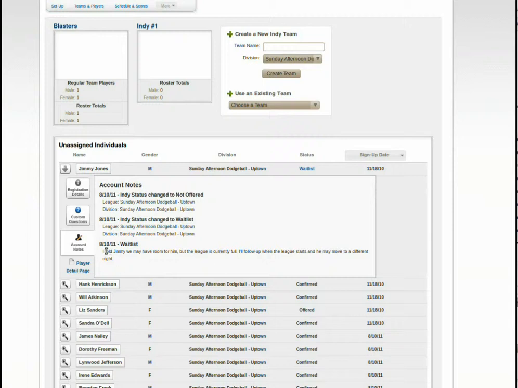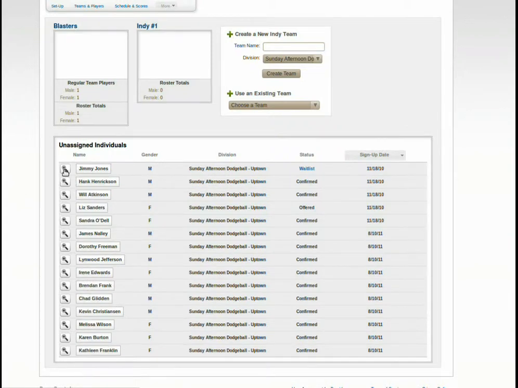And we see that we've added Jimmy to the wait list and told him that the league is currently full, but we might contact him if somebody drops out. Lastly, if we need to see everything about Jimmy or maybe edit some of his info, we can go to his player detail page also. And that can be closed just like that. So let's move on to actually putting these individuals onto teams.